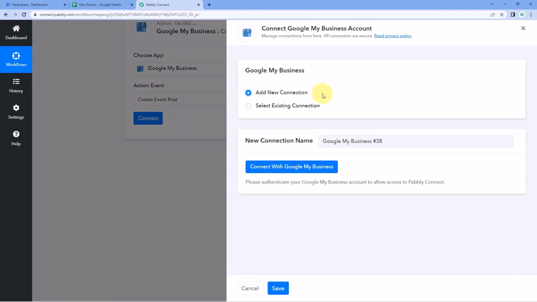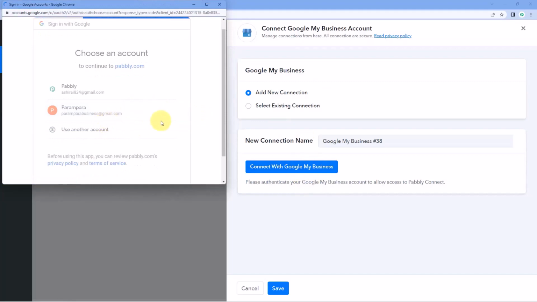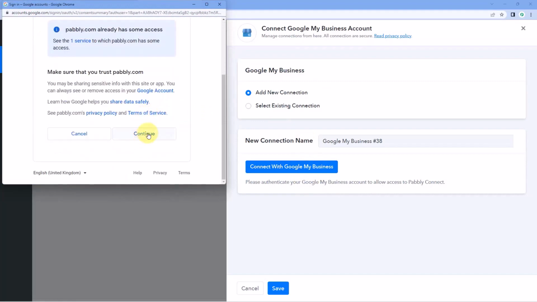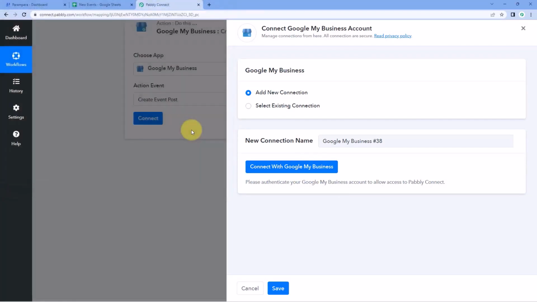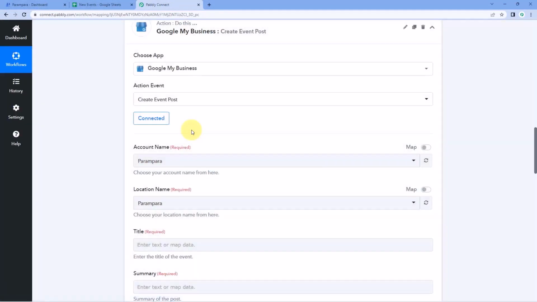Now here, guys, we have to connect our Google My Business account with Pabbly Connect. For that, just click on this Connect with Google My Business button, select your Google My Business account, scroll down and click on Continue. And that is it. We have successfully connected our Google My Business account with Pabbly Connect.